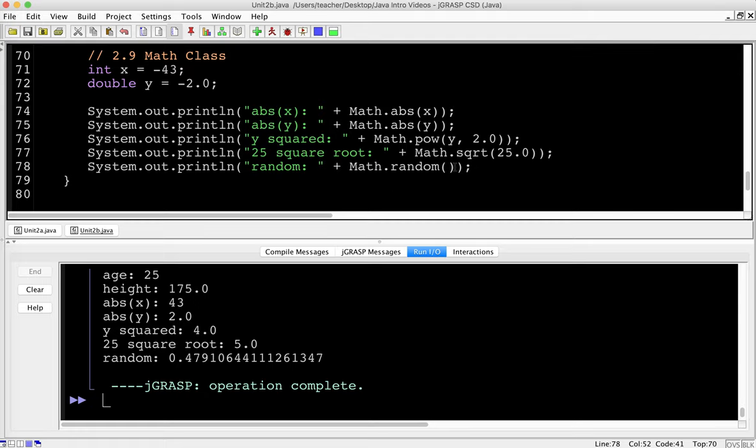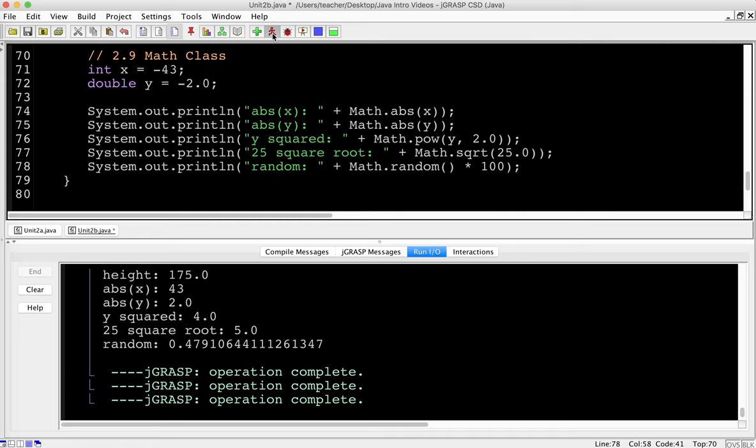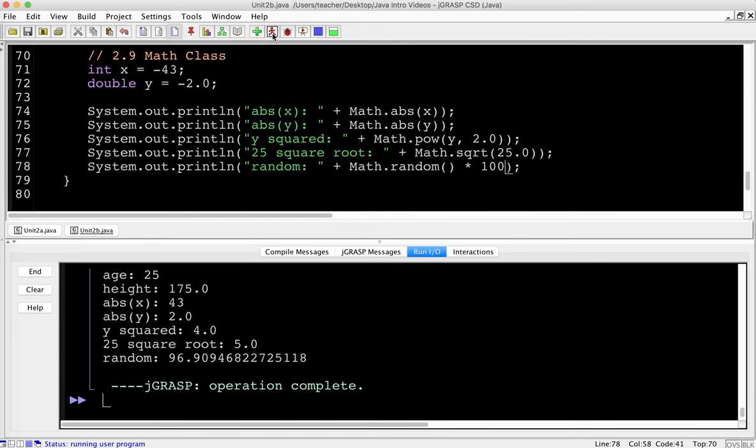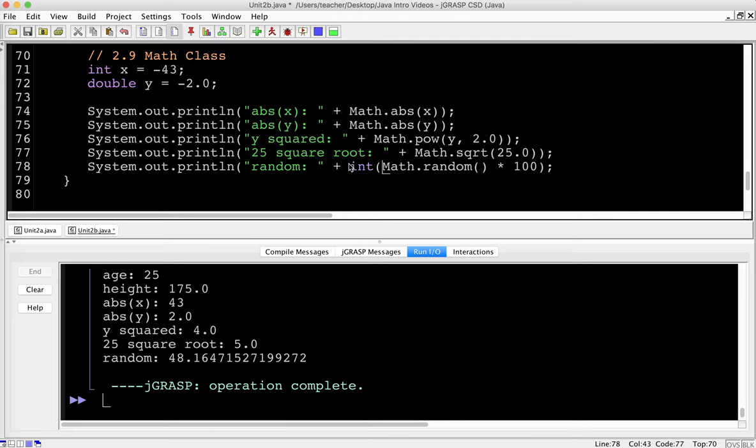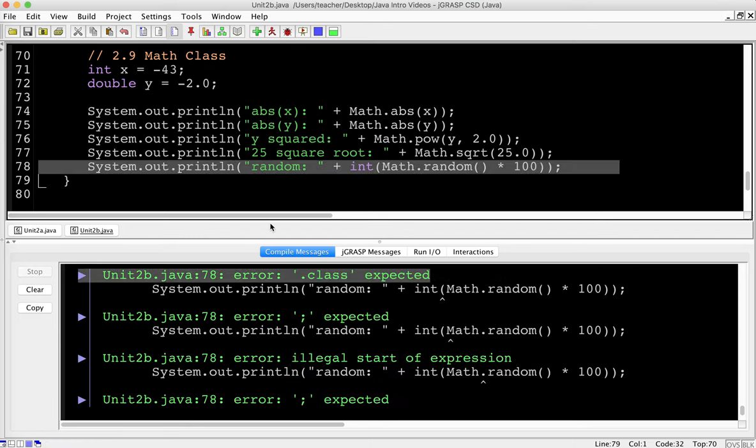So we could do something like times 100, and let's see what happens. That gives us a random number, so 96.9, 86.9. So this will give us a random number each time, 48.1. Now we could cast that using int, if you remember from a previous lesson. Let's try that and see what happens.